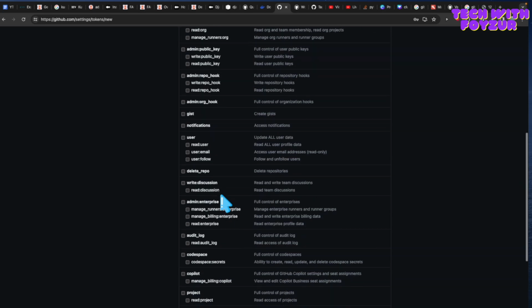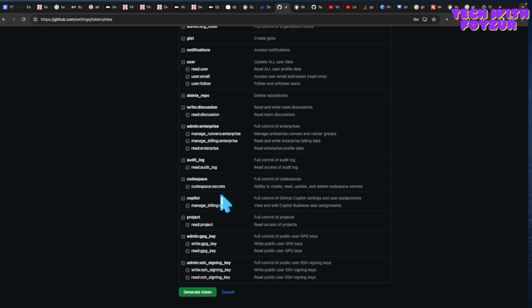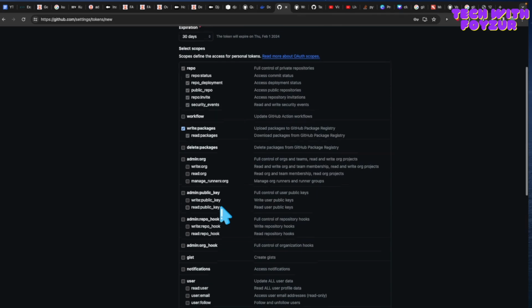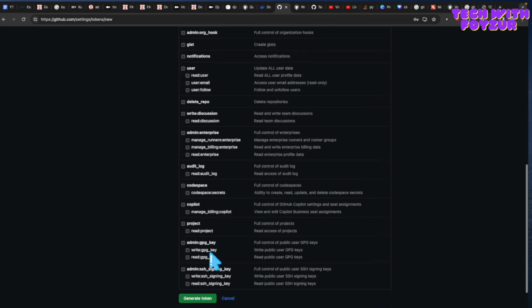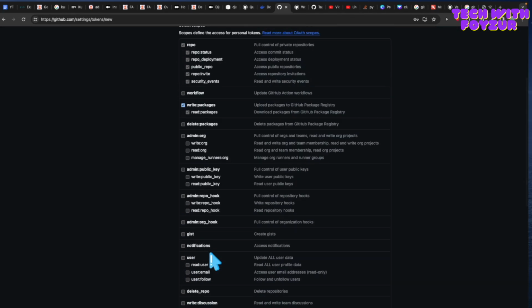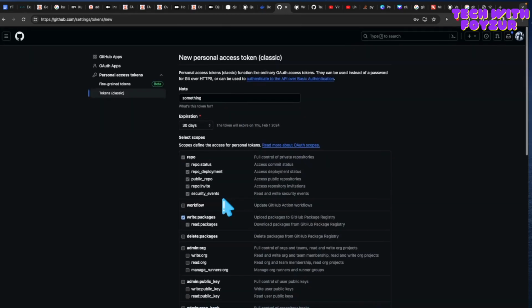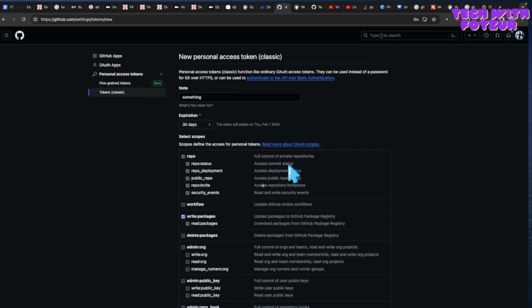So then you can just generate it. I'm not going to generate, because if you generate, it's going to create a token. It's going to give a token to you, and once you refresh the page, the token is gone basically. You can't copy it anymore, just to let you know.